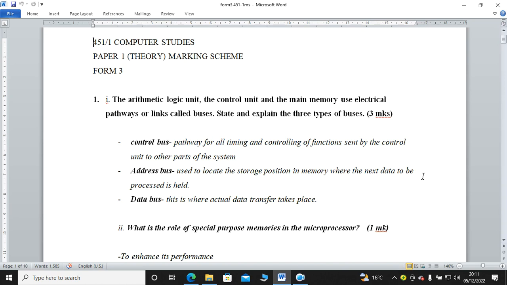So control bus is the pathway for all timing and controlling of functions set by the control unit to other parts of the system. Address bus, they are used to locate the storage position in memory where the next data to be processed is held, whereas we have the data bus. This is where the actual data transfer takes place. This is Form 1 topic computer systems.